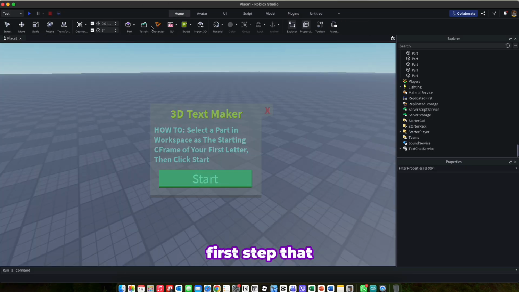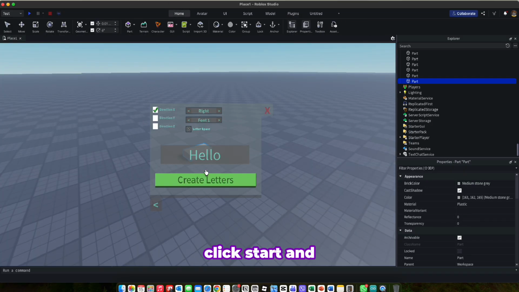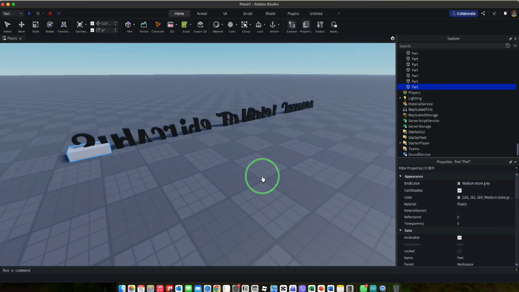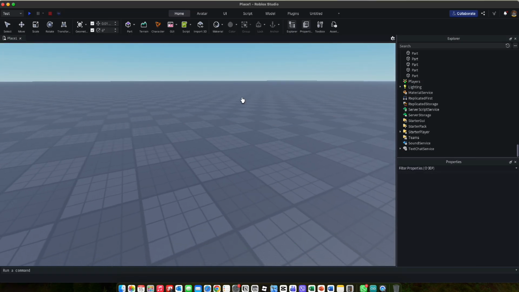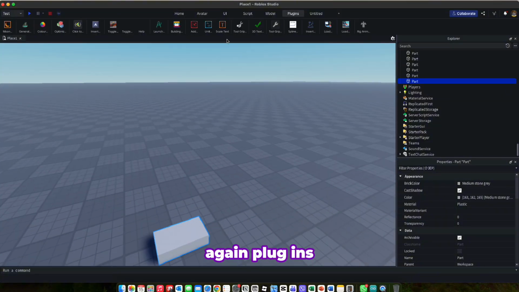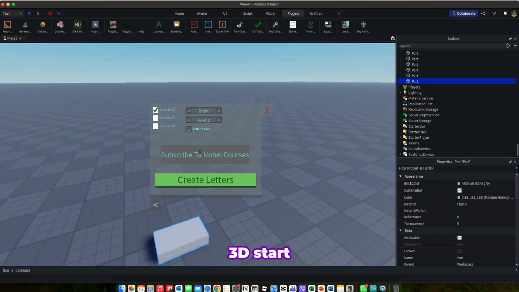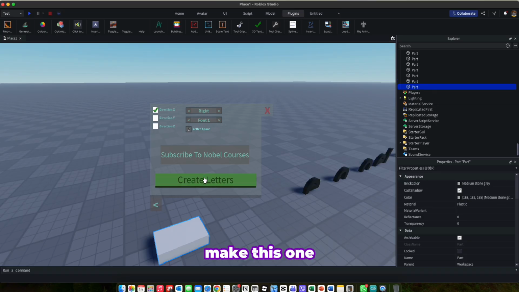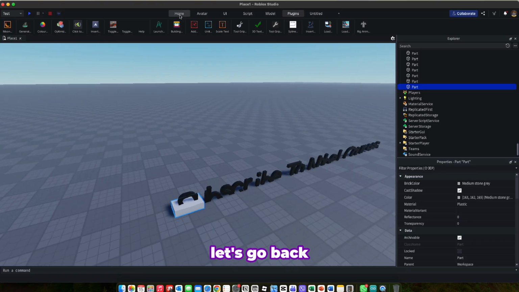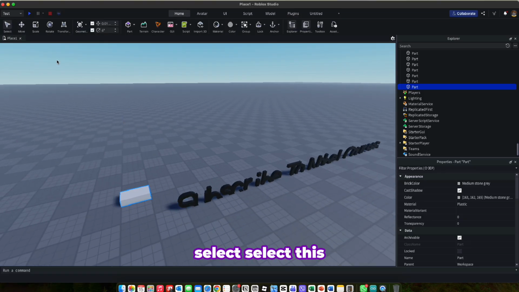So let's go plugins, 3D text. And over here, first step that you have to do, add a part. Once you add the part, click start, and you can write whatever you want. So subscribe to Noble Courses. Letter space, I'll do that a bit smaller, I'll do it 2. And then you can choose any font that you want. Let's click create. This font isn't very nice. Let's do it again. Plugins, 3D, start. Let's keep that 2, and then make this 1. There it is.